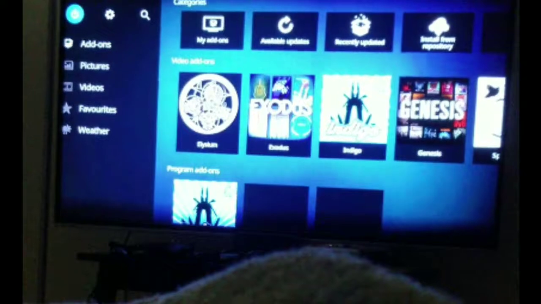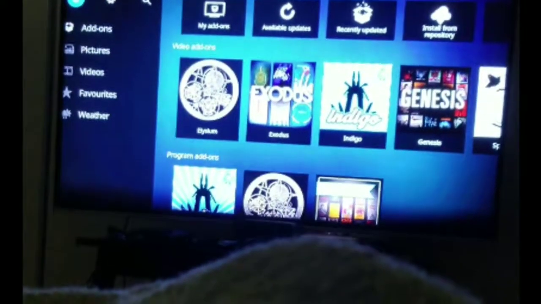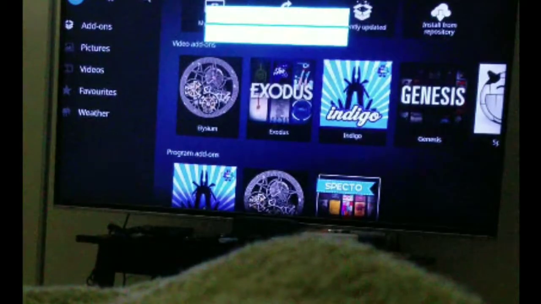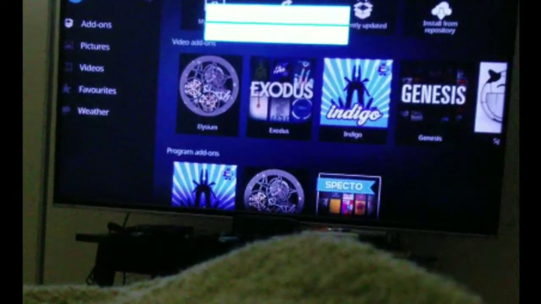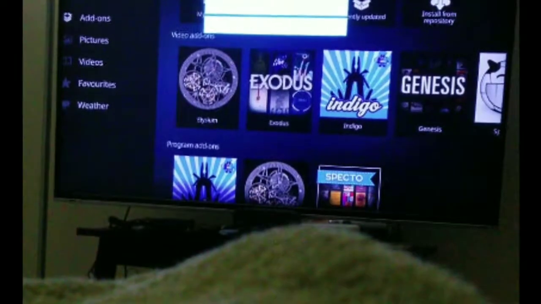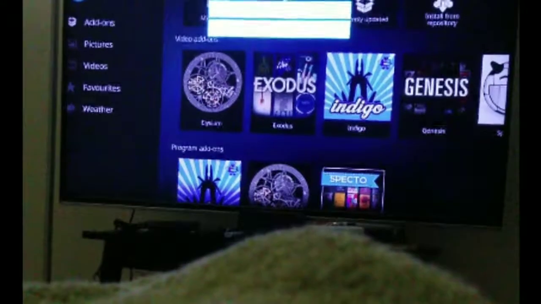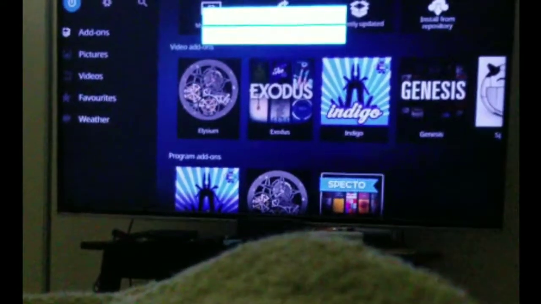From there, you just want to back up to the first page of Kodi, and then just click on the power button up in the top left and click exit. What this is actually going to do is go ahead and save all of your settings. So now the next time that you log back into Kodi, everything should be the exact same.